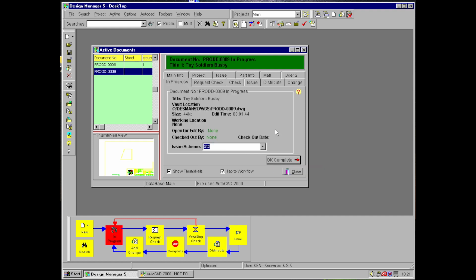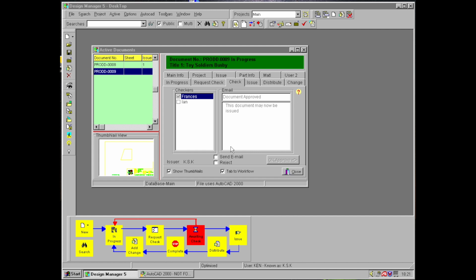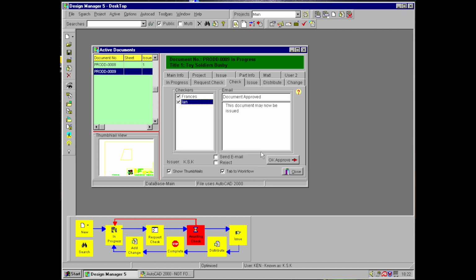If the email box is ticked, the originator will get the email telling him what's wrong. He can then use the viewer to review the red line markup. He'll correct the file and resubmit it. This time it's all okay. So we'll check it and we'll now go to the issue phase.